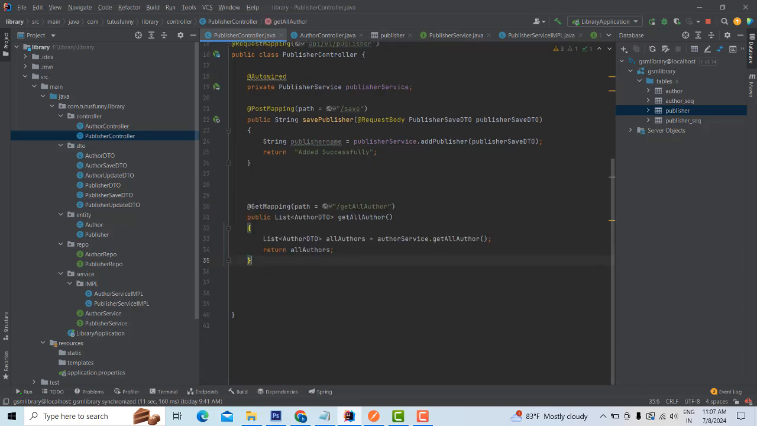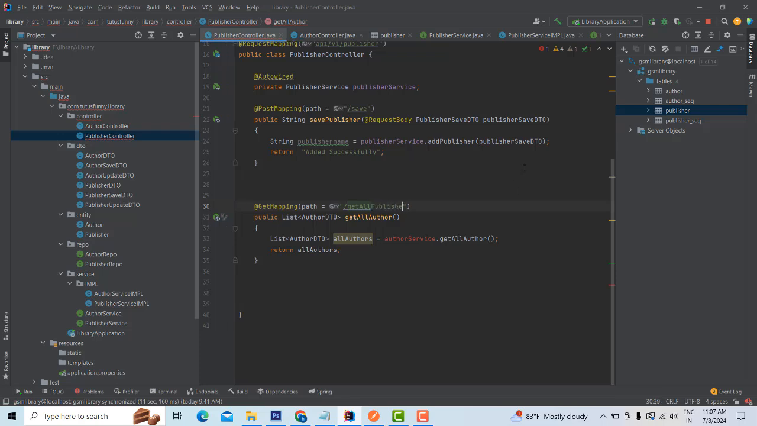This one I'll change to get all publisher. You have to go to this. If the request is coming, here we have a get all DTO, the publisher DTO. Press the enter key, import the class, all publishers.